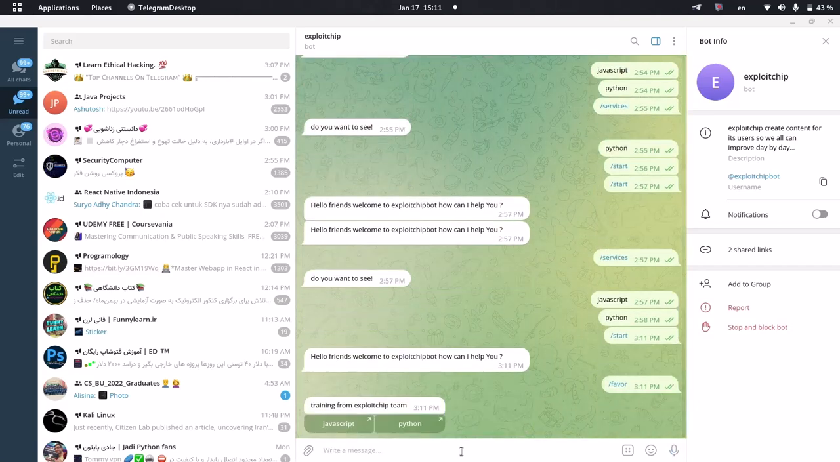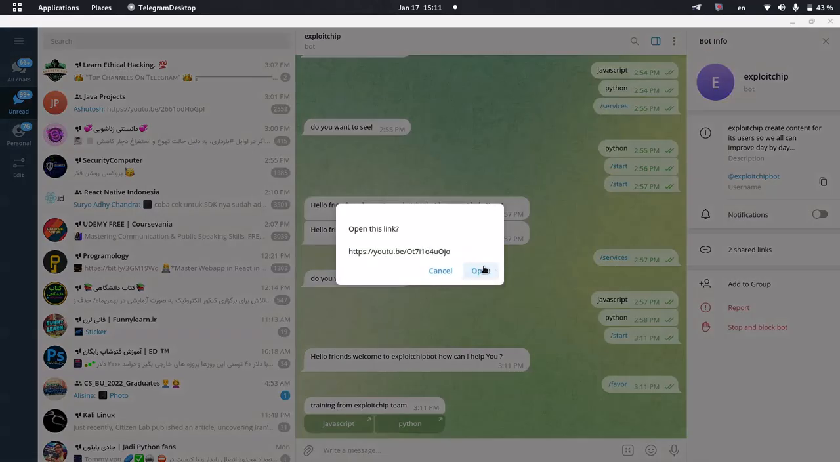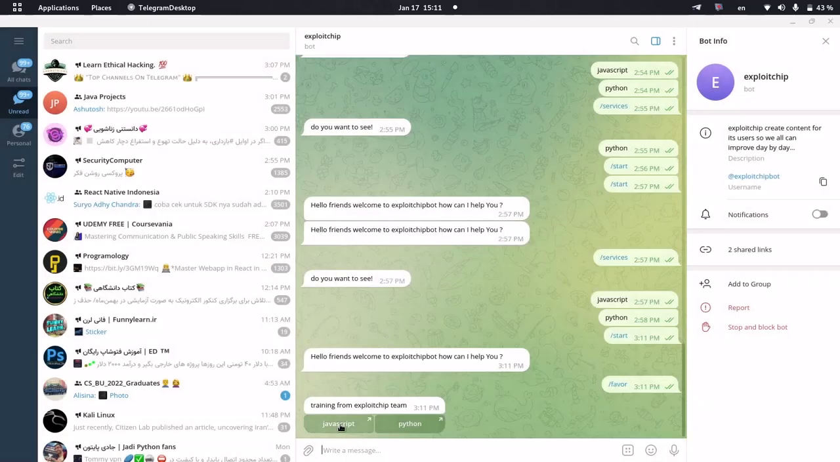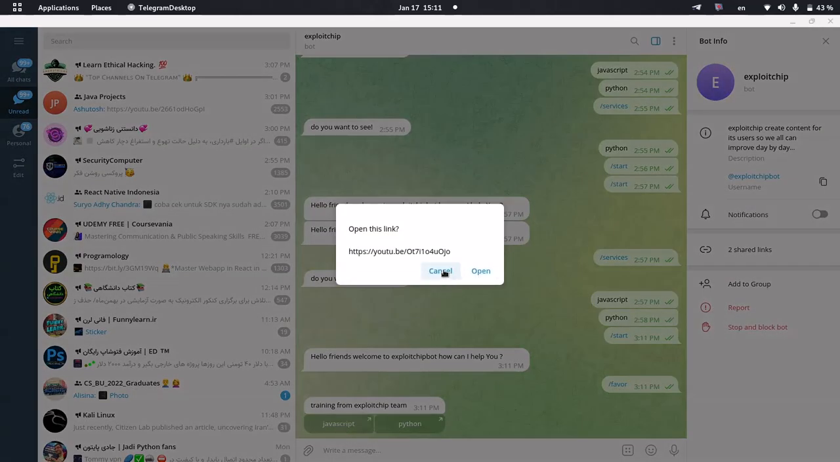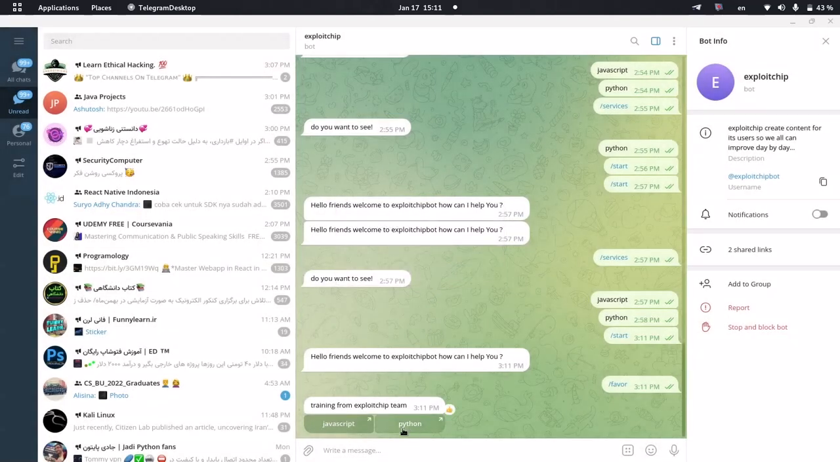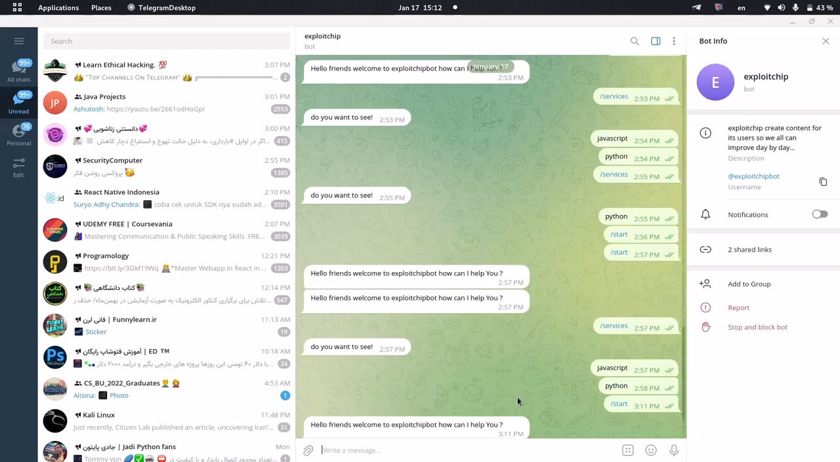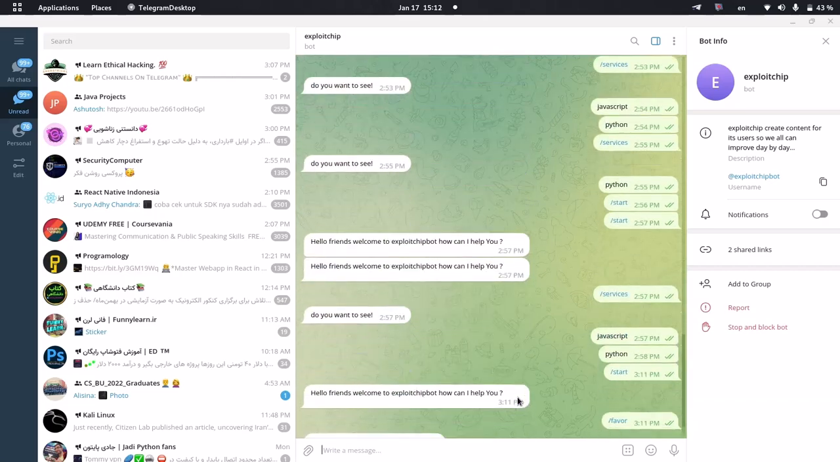Let's see. Okay, it says training from exploit chip theme, we have JavaScript and also we have Python. But right now the link for both of them is the same. You can change it, and if you want to open this, you can open it, and right now I don't want that, so I'm not going to open this. So great, now you know how to create some kind of glass button. It's like glass, that has no color.